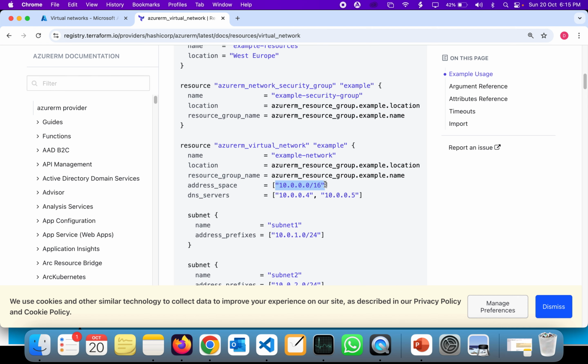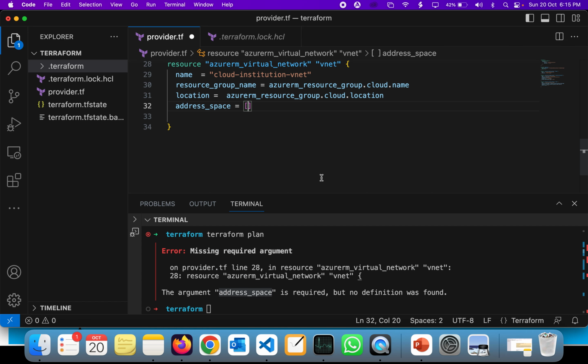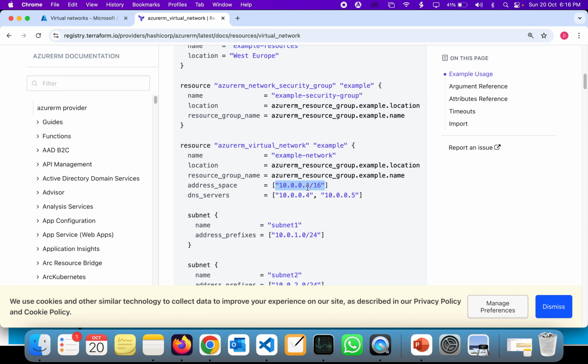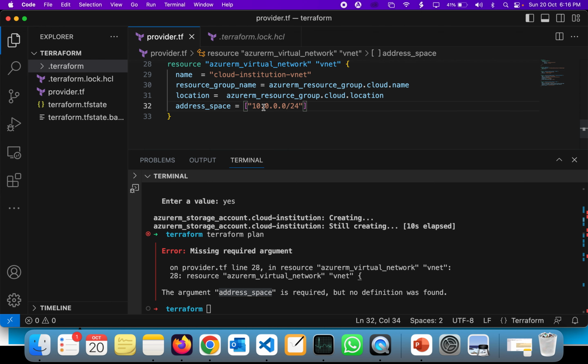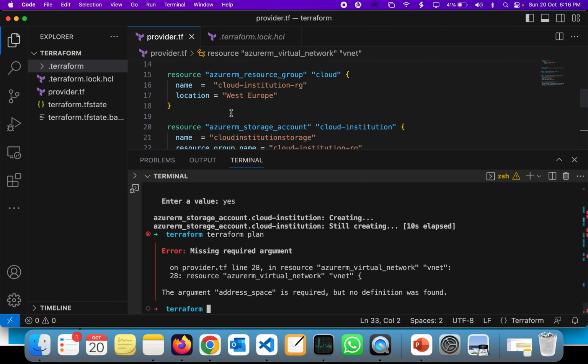Now we can give anything. For now I'm going to give, under quotes, 10.0.0.0/24. You can also give /16 or anything, whatever it is. So my VNet network address is going to be 10.0.0.0/24.